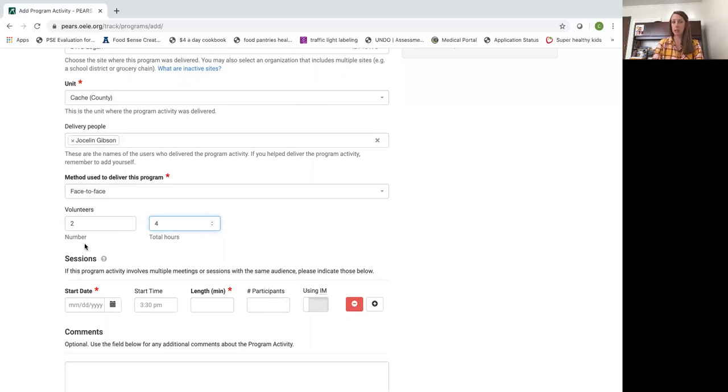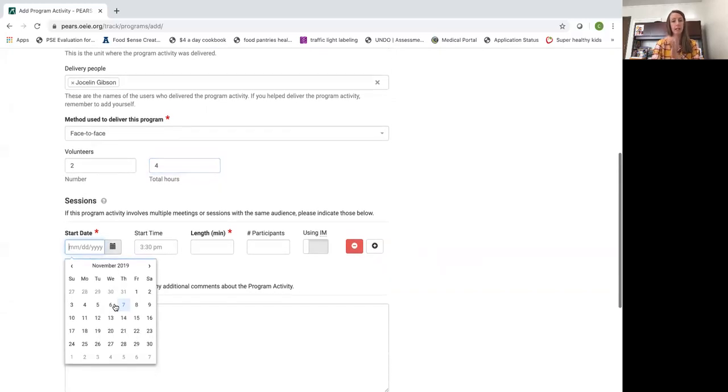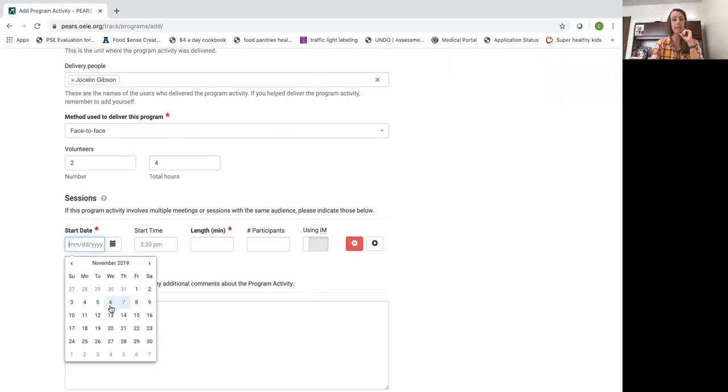Sessions, so this is the actual classes within that program activity. So we require for a Create Better Health series that there are at least six classes or at least 6 sessions in a series. So you would add 6 different dates.